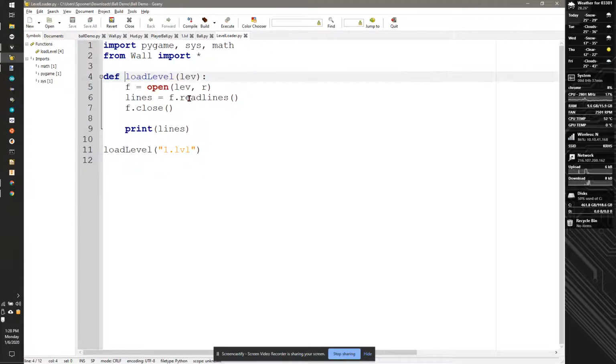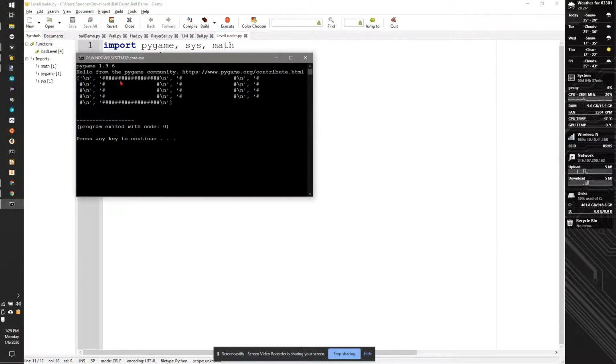Oh, and I have to pass it that as a string, and this needs to be levels slash. So we can see all the levels. We can see some weird blank lines. The lines are not really printed nicely, and we have these weird new line characters. So we need to do some cleaning up of this text.